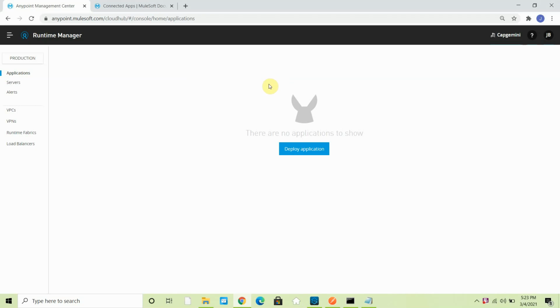In this video, we will see how to deploy an application into CloudHub using connected app credentials. In the last video, we have already gone through what a connected app is, where to use a connected app, and how to create a connected app in Anypoint Platform. And also we have seen how to generate a token for connected app credentials using grant type client credentials.